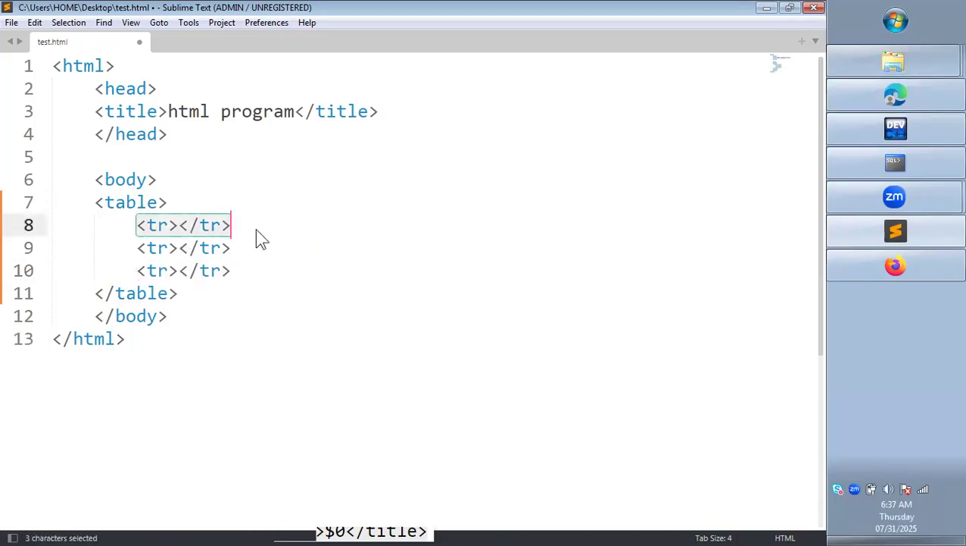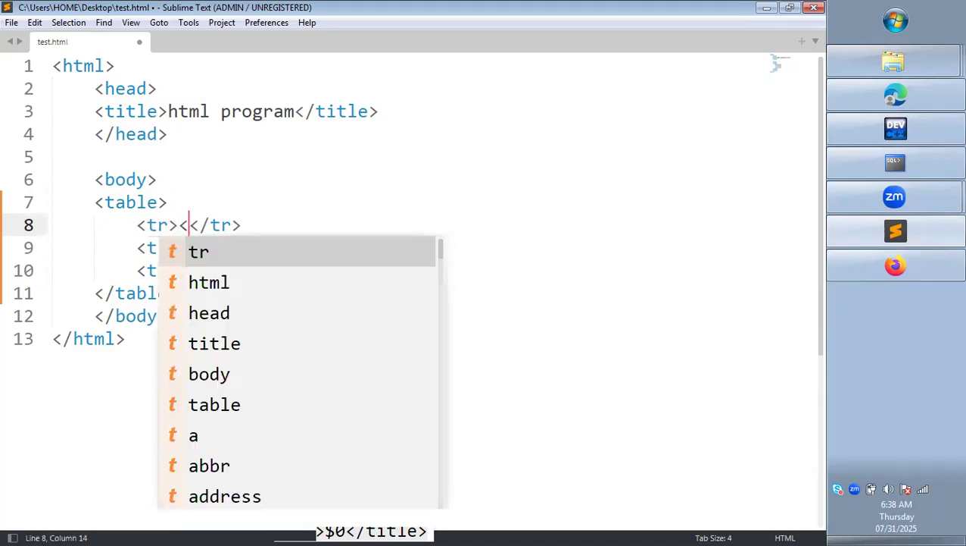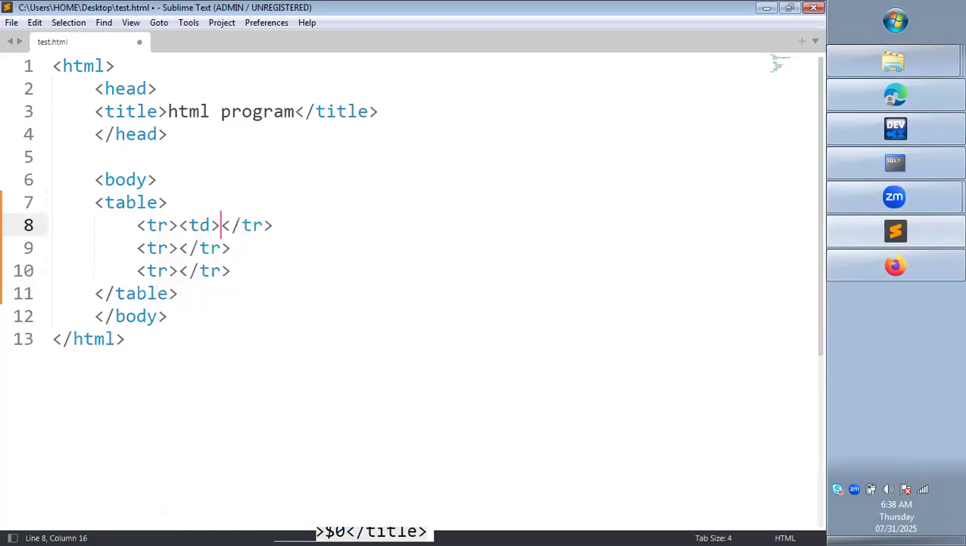This will create the first row, second row, and third row. So opening tr tag, closing tr tag. Rows will be horizontal, columns will be vertical, containing data in vertical form. So within the row, we will be creating columns. For creating a column, we can use the td tag. To add data to the row, we can create the td tag.